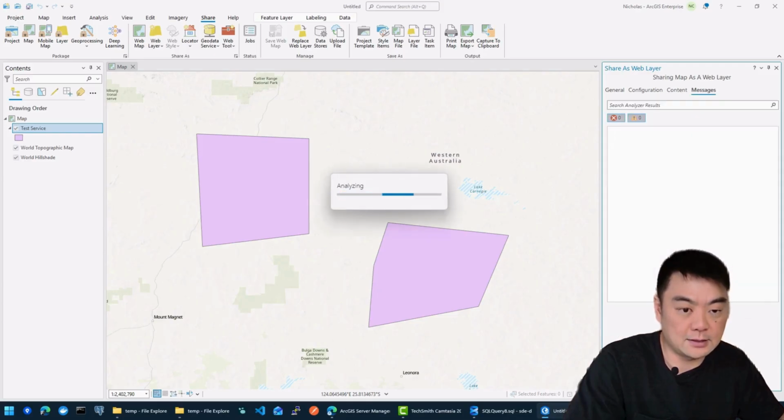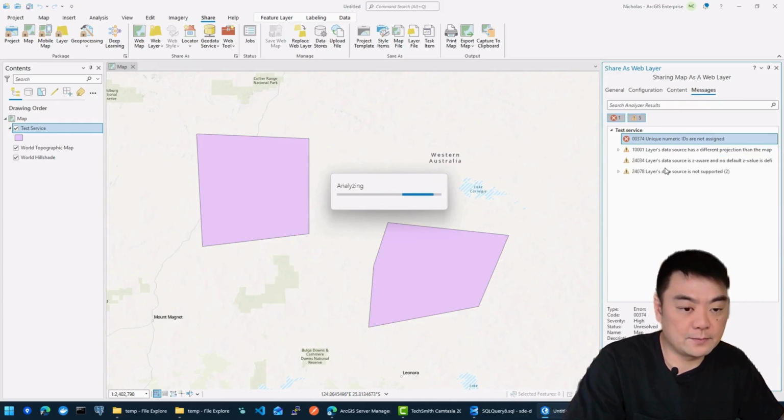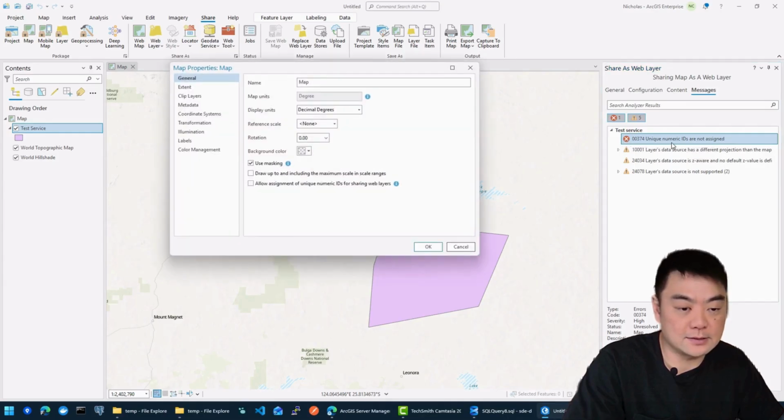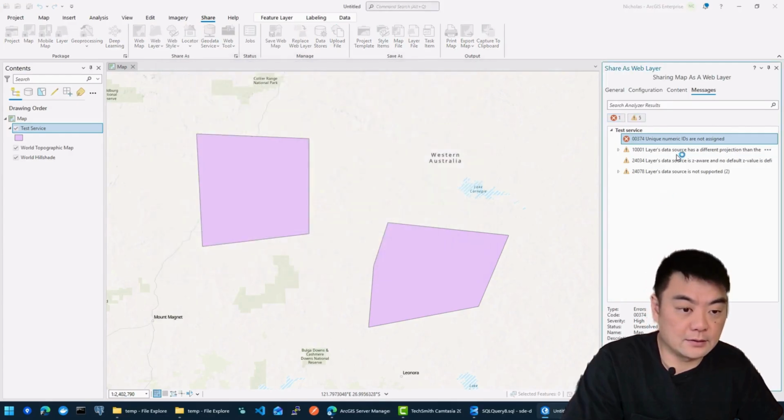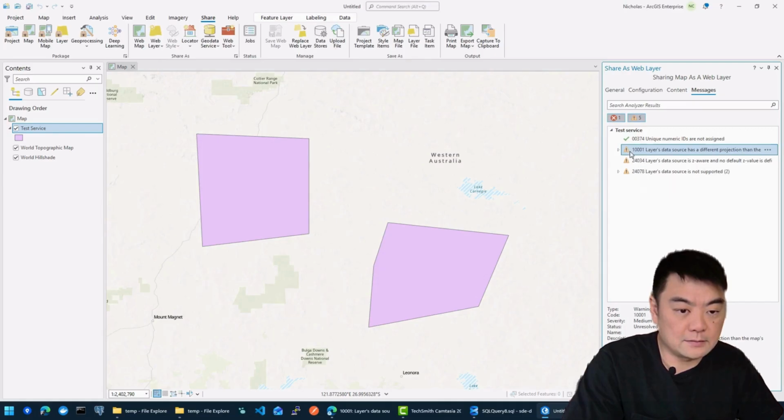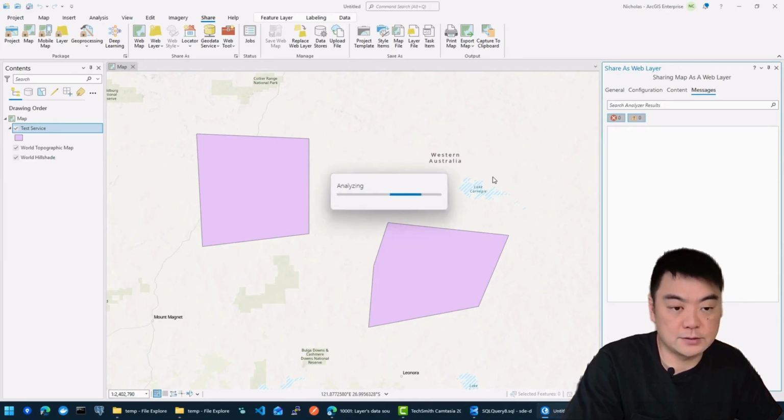And we'll hit analyze. A couple of warnings coming up. The warnings are okay, but the one that we want to consider changing is this one here, because that's going to stop us from publishing. Over in here, we just need to click allow. We'll hit allow on that. Okay, so these warnings here shouldn't stop us from publishing, so that's all good. So we'll just hit publish.